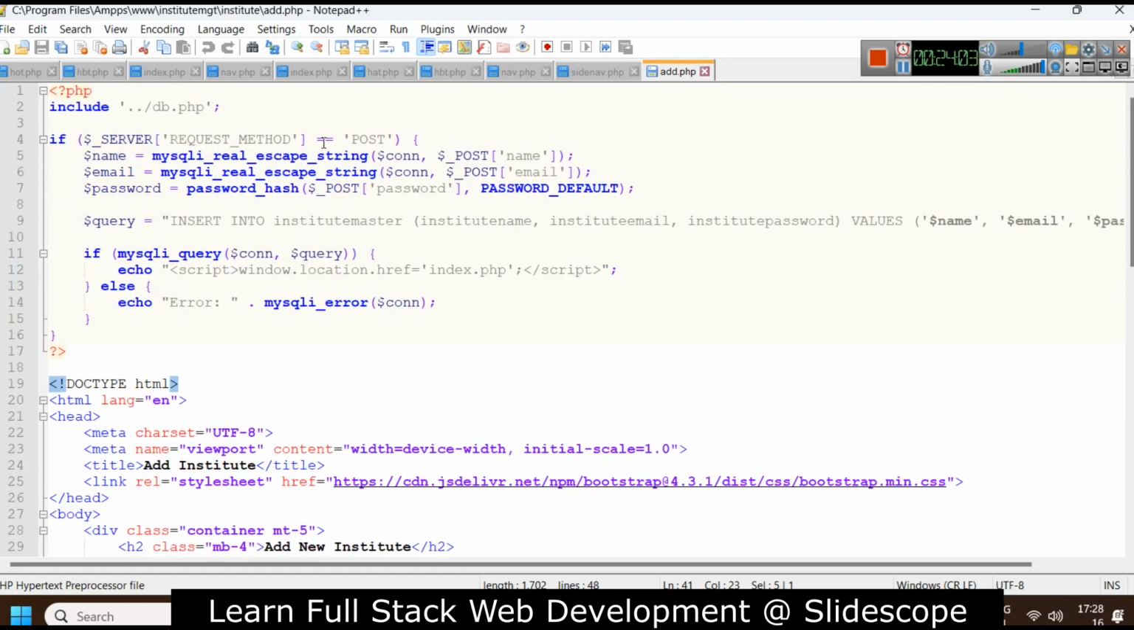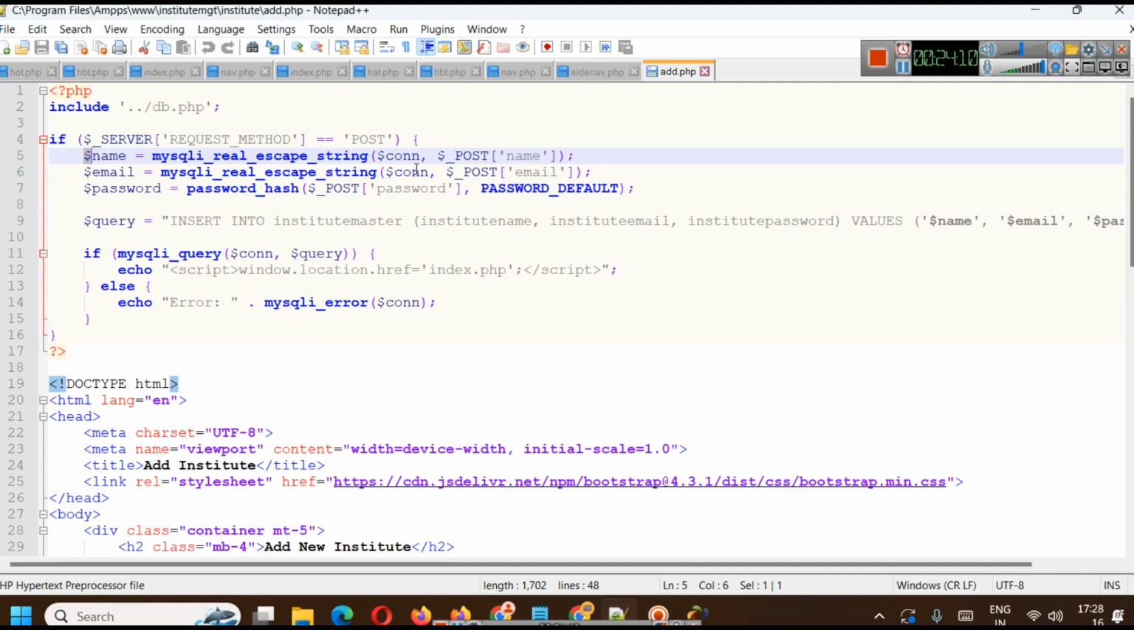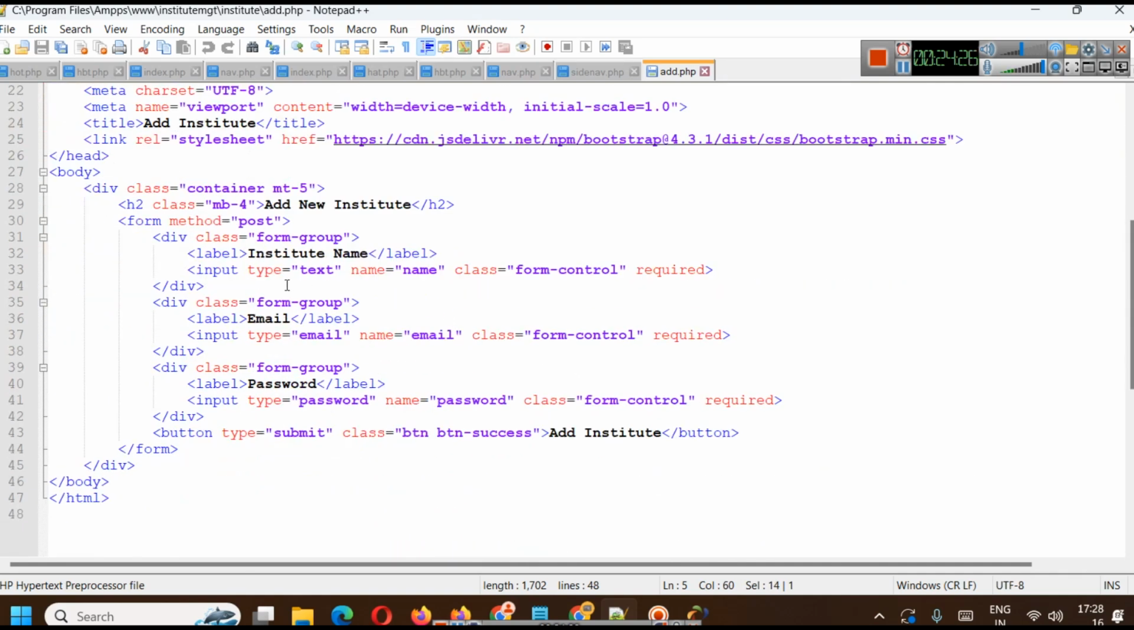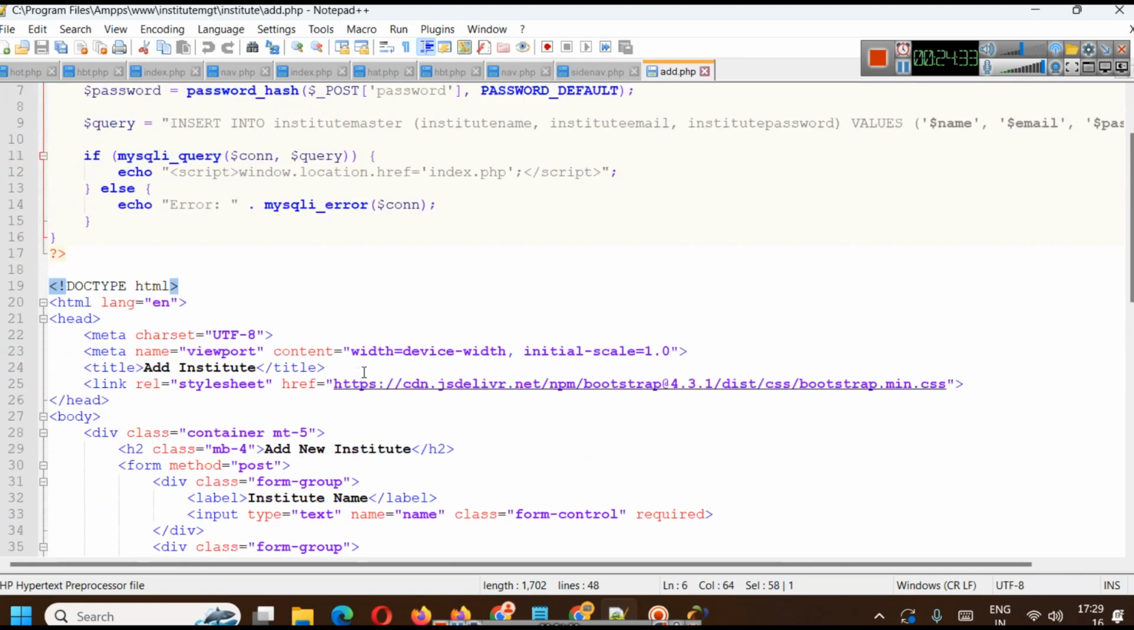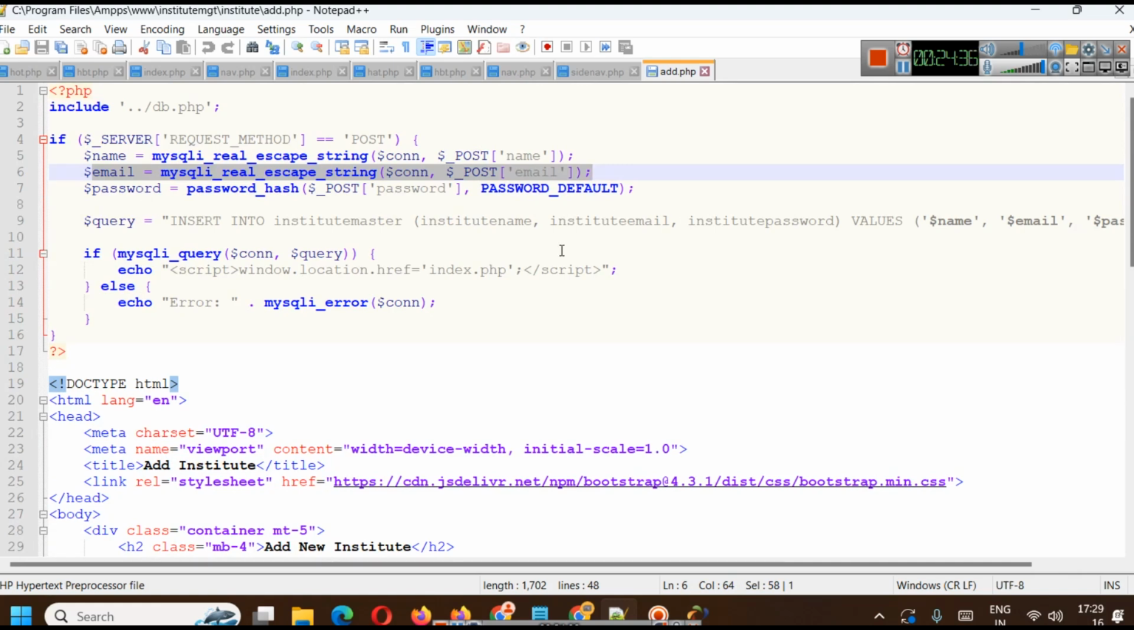If the server request method is equal to post, because we are using the post method, we will get the name. We use mysqli_real_escape_string just for security, with the con variable that is available inside db.php that you just saw, and $_POST name, which we get from the input type text. Similarly, for email we get it from email, and for password from password.